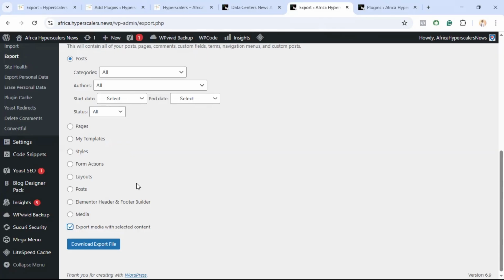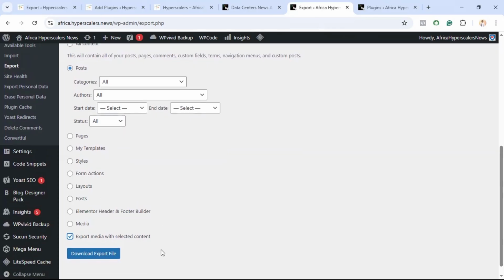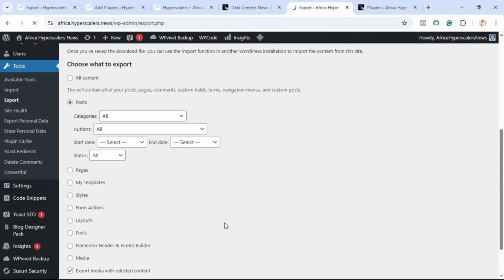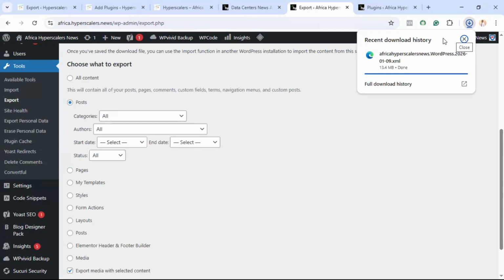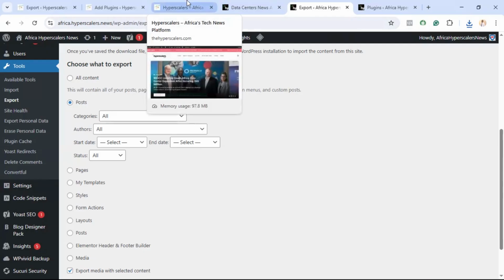Leave out this particular option, as it is not what you need. When you click on export, give it some minutes and it's going to download. All right, as you can see, it's done downloading. It's already in my download folder.